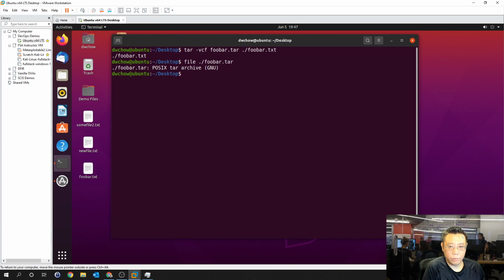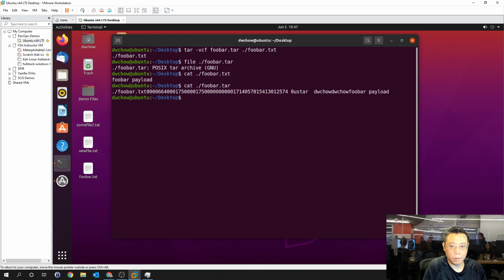Now, how does file look at that? Well, if you cat foobar.tar, it's no longer the payload that you saw earlier. In fact, it's really just the payload about the tar composition itself and what's in it, including the file name and some information in there.